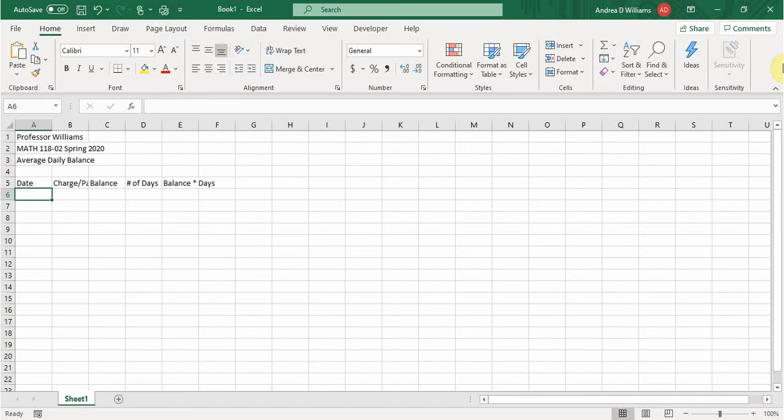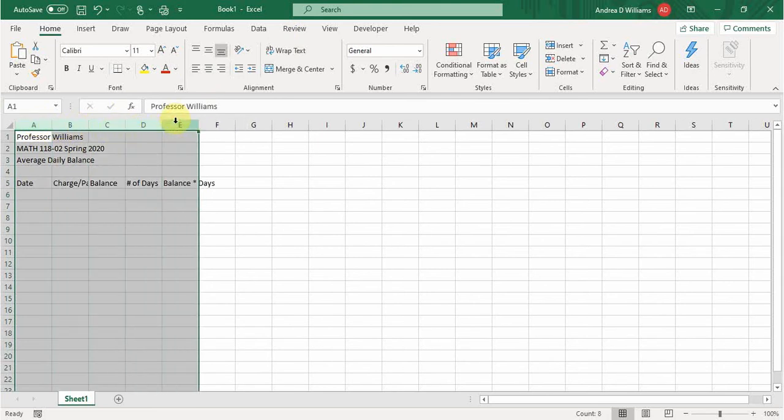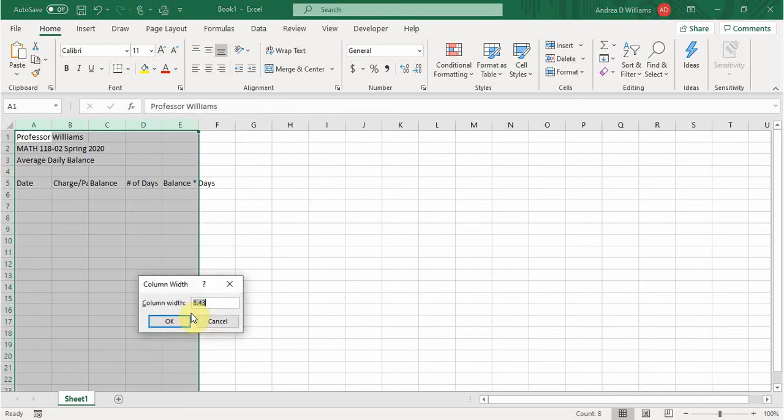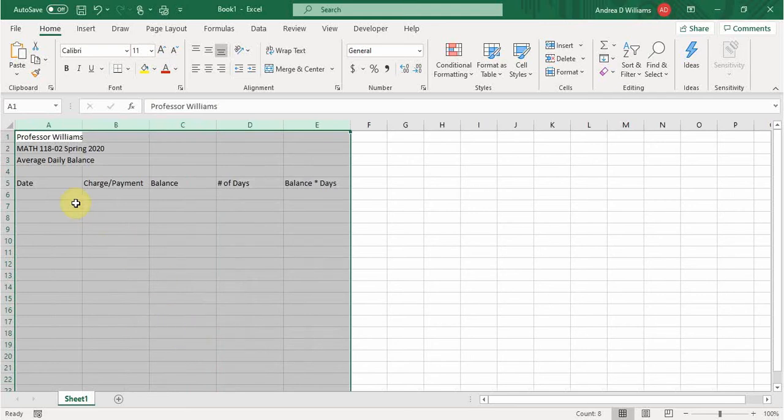So on the directions, I am ready to start on step 6, which says to highlight columns A through E at the top of the sheet. So I'm going to left click on A and drag it over to E, and then right click on the selection and click on column width, which is near the bottom of that menu. And then we want to enter a column width of 16 to accommodate the length of all the headings. So I'm going to change the number that's in there to a 16 and then click OK. And now you can see how all of my headings fit nicely in their own cells.